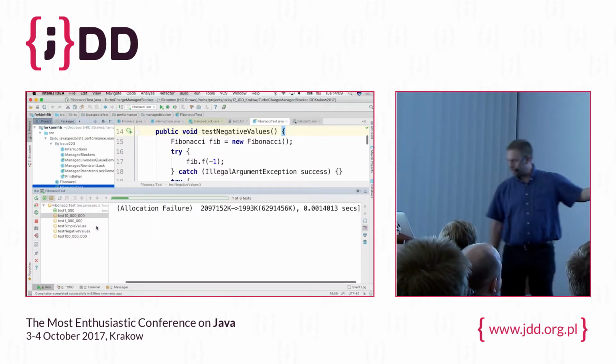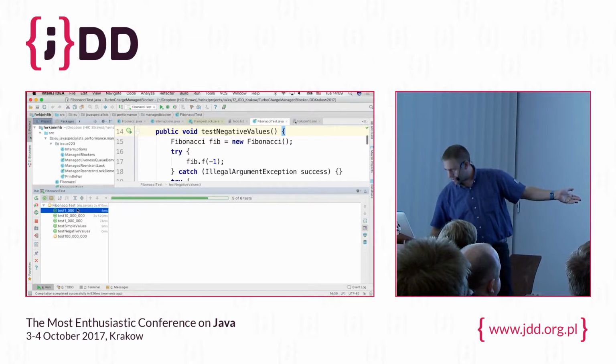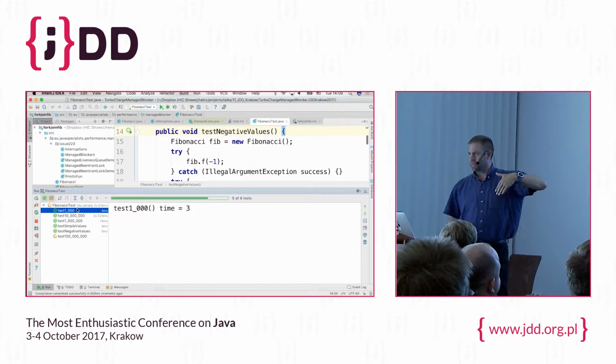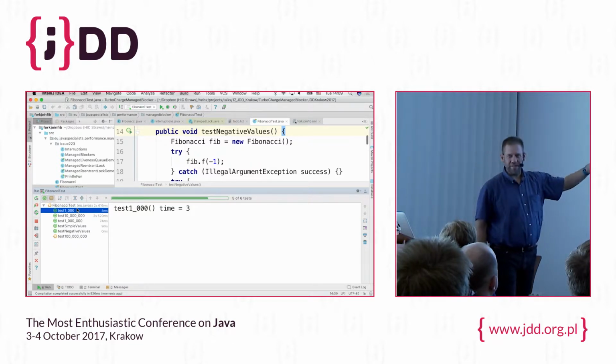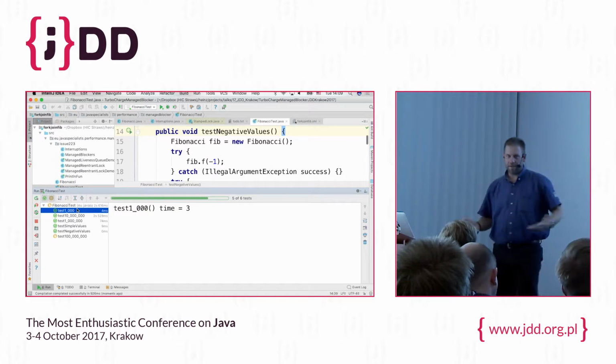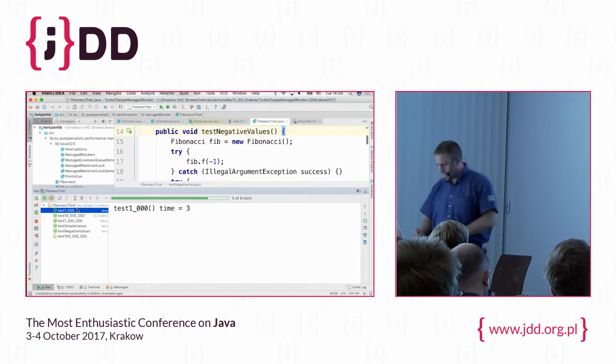And test 1000 finished in like 4 milliseconds. What would have taken otherwise 10 to the 200 years, now we do it in 4 milliseconds. Now that's the type of win you're not going to get with just throwing more hardware at it. So sometimes you have to think. That's the biggest lesson for today, I think.